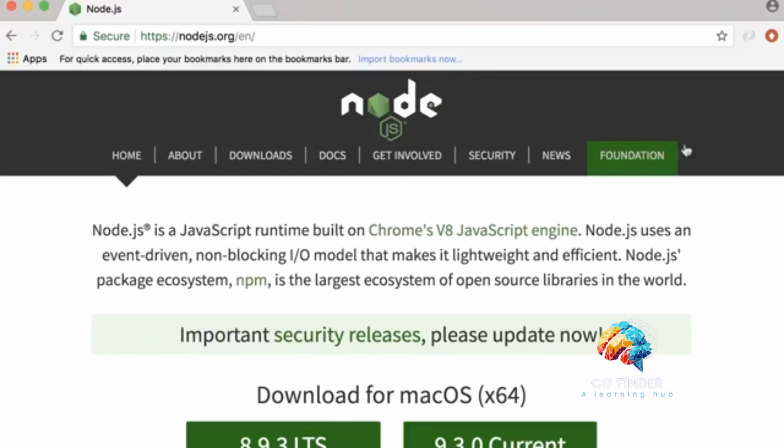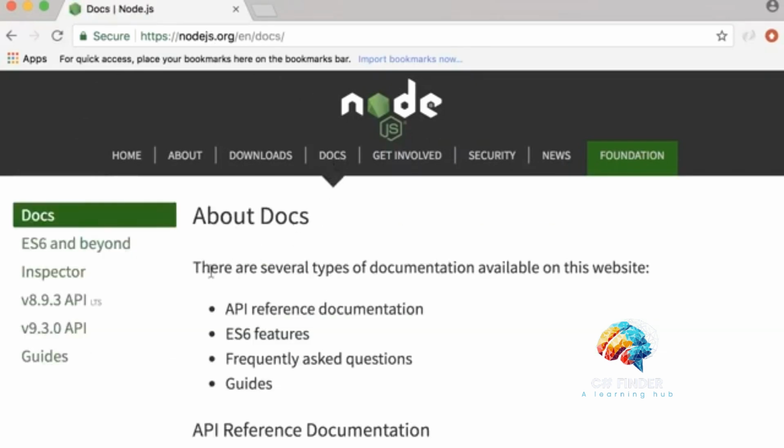Head over to nodejs.org, then go to docs. On the left side, go to version 8.9.3. That's the current stable release. Chances are by the time you're watching this video, this version might be different. So that doesn't really matter, just pick that version.